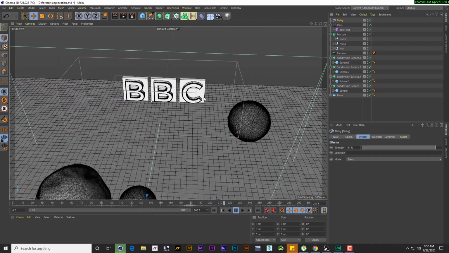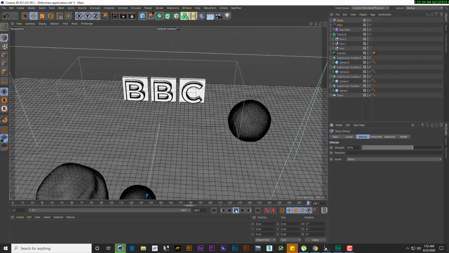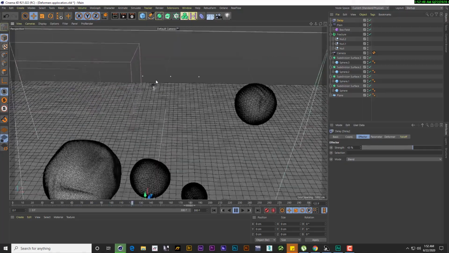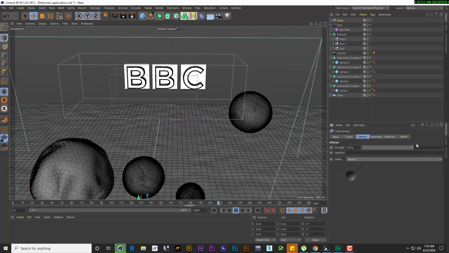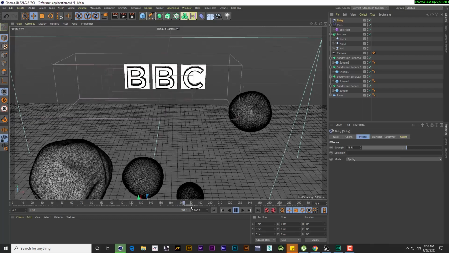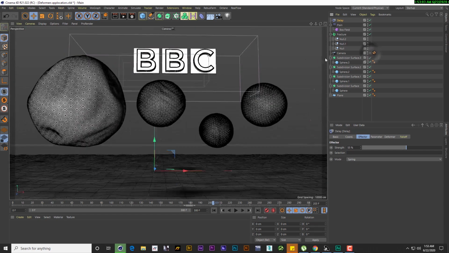So there's this really nice blend happening. The objects don't just come up abruptly anymore. You can as well change this to the spring if that's what you're going for. So I'm going to push this here and you have BBC. So that's looking good. And I'm just going to go back to my camera here.